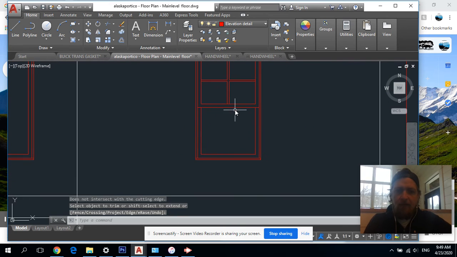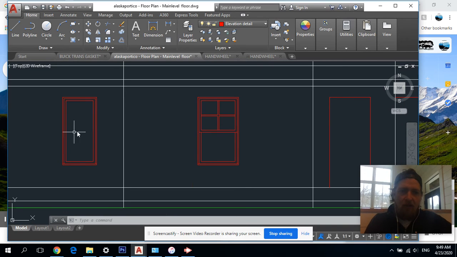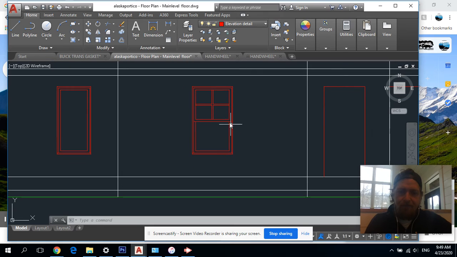You can put those at top, bottom. You could do 9, you could do 3, you could do just vertical ones. However you want your muntin bars to be, it's up to you. And so that's how you're going to detail your window.